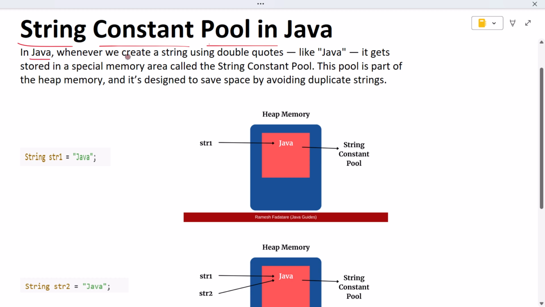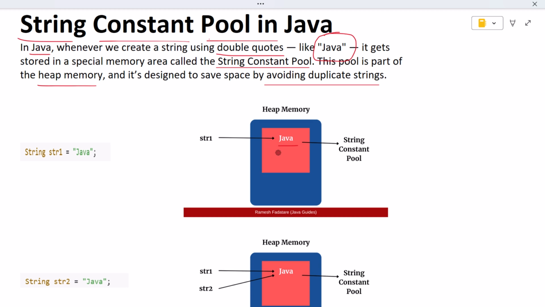In Java, whenever we create a string using double quotes, like "Java", it gets stored in a special memory area called the string constant pool. This pool is part of the heap memory, and it's designed to save space by avoiding duplicate strings. So if you create the same string literal again, like another "Java", Java will not create a new object. Instead, it will simply reuse the existing one from the pool.